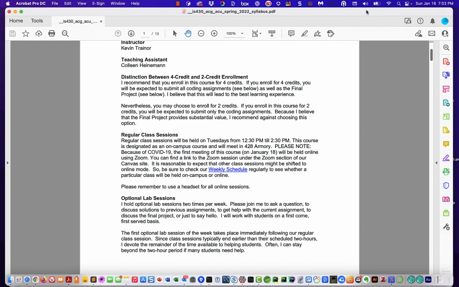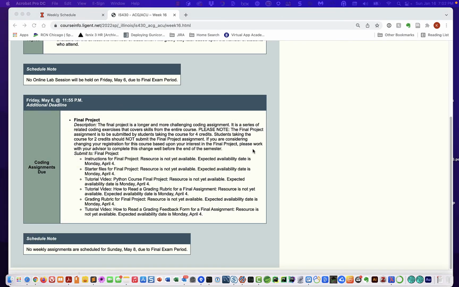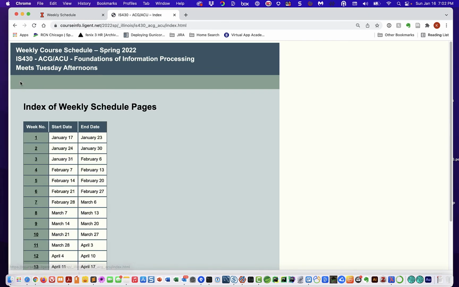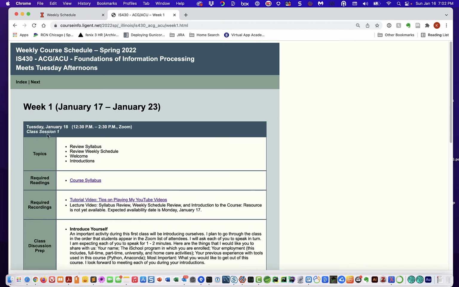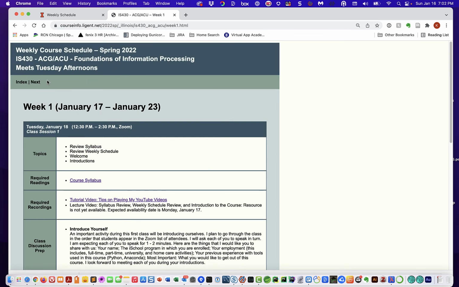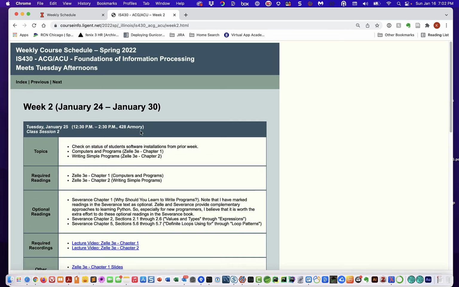How are we going to know where class is? Okay, well, let's just look at that. If you look at the weekly schedule, this is for the A section, right? In week 1, it says it's on Zoom. In week 2, it says it's at 428 Armory. That's how you know where it is. If things should change, I'll change this and I will post an announcement in the announcements forum and you should get an email. Okay? So that's how you know.